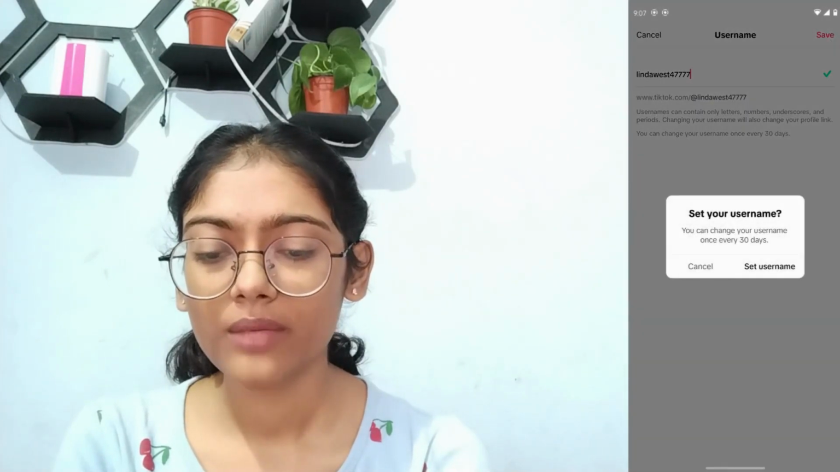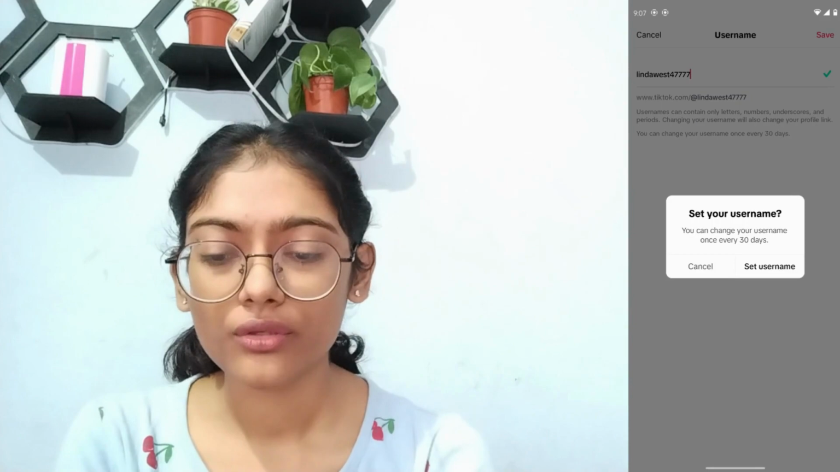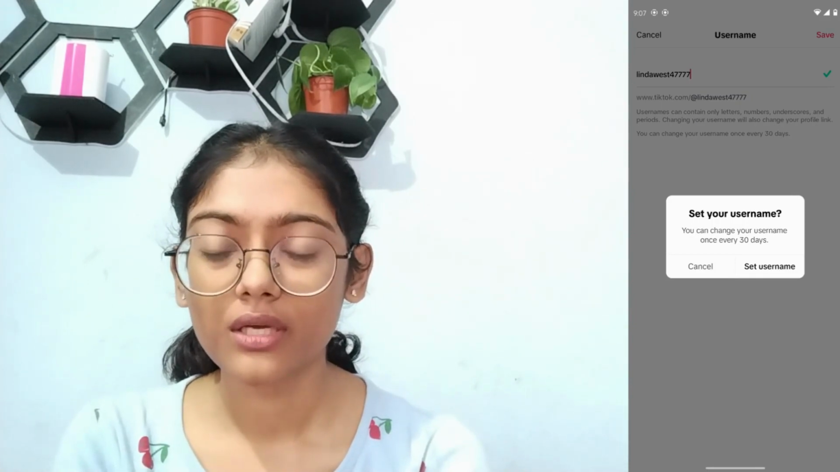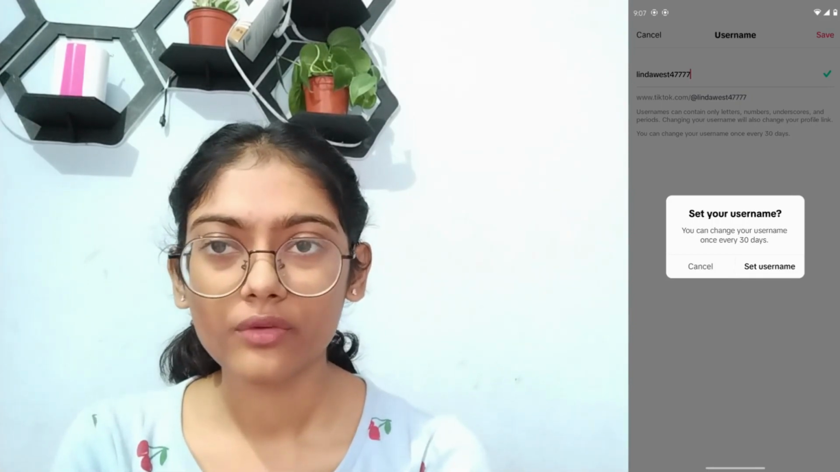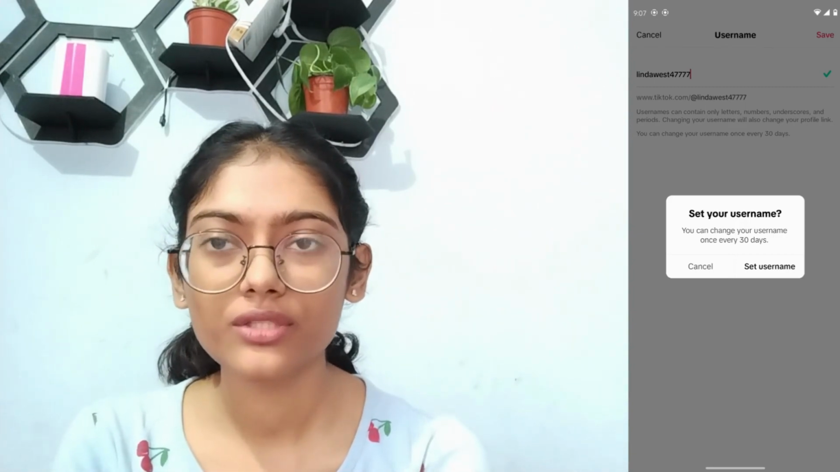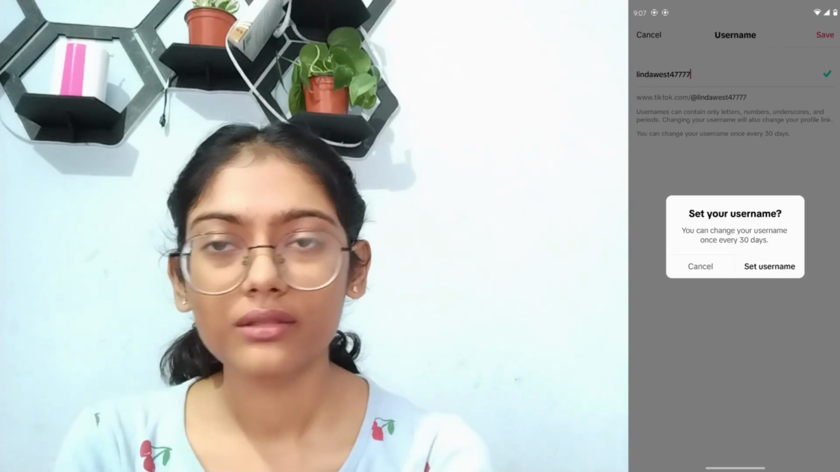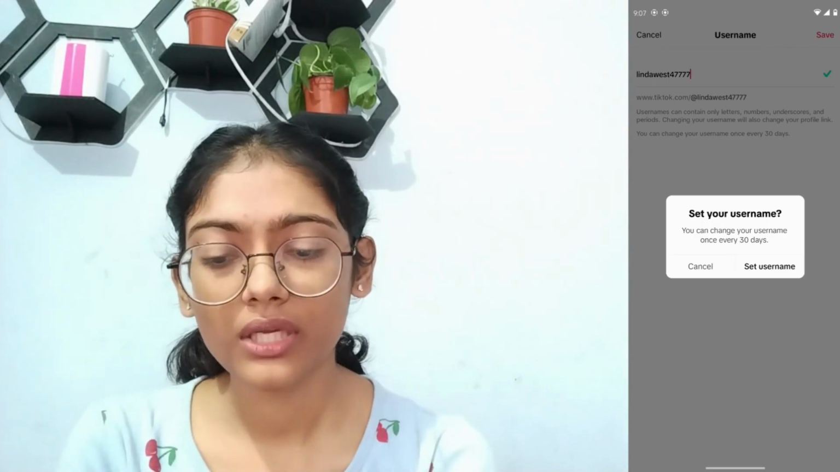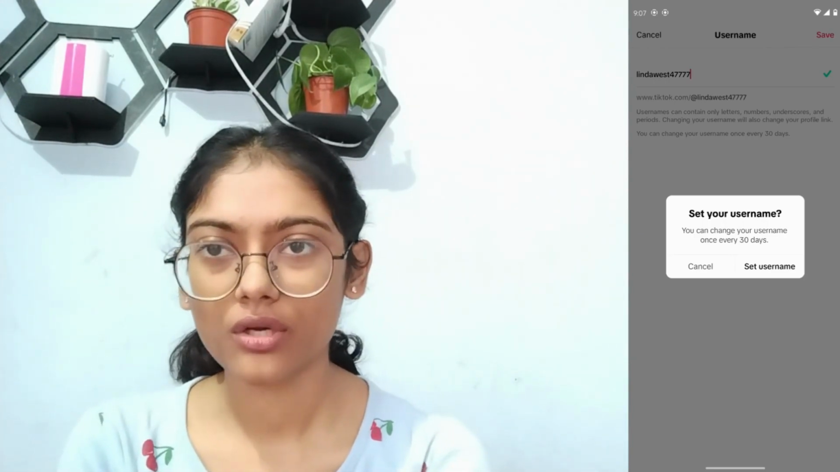on set username. So it says that you can change your username once every 30 days. So if you have changed your username within 30 days, then you can't change your username. But if you have not changed your username within that 30 days, then you can tap on set username and your username will be changed on TikTok.